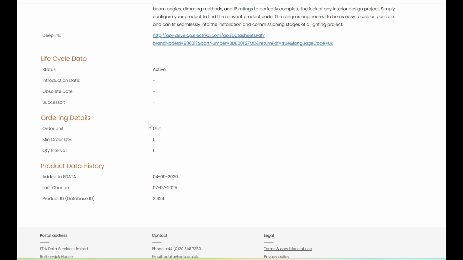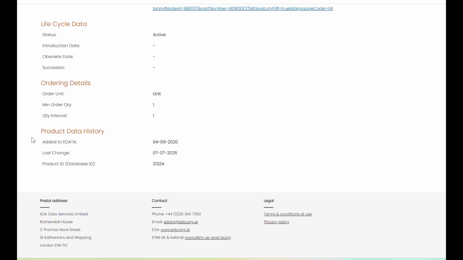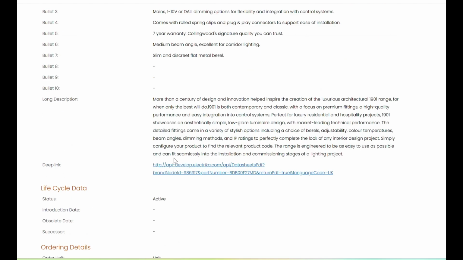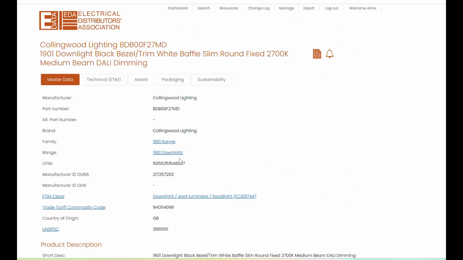And then further down the screen, you have life cycle data, ordering information, and also a product data history, which is really useful because it tells the wholesaler when this product was first launched into EDATA and the last time it was updated. Let's go back to the top.